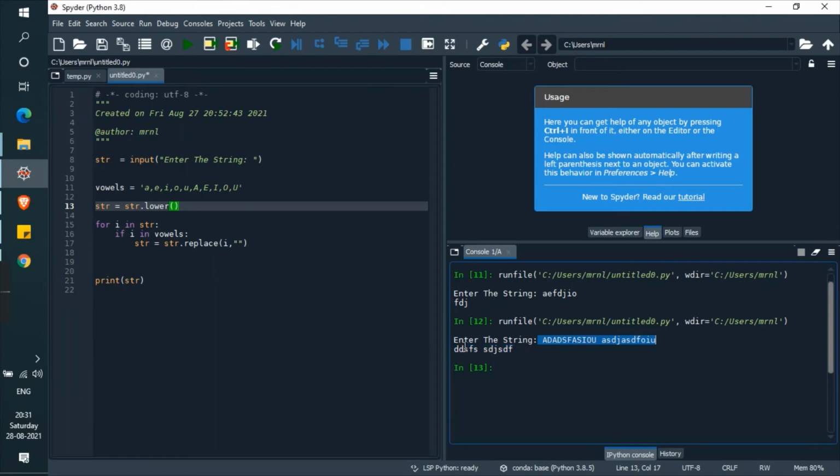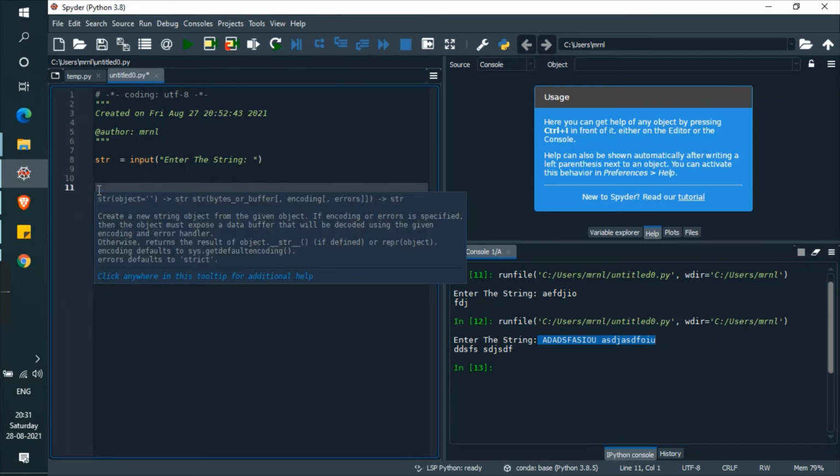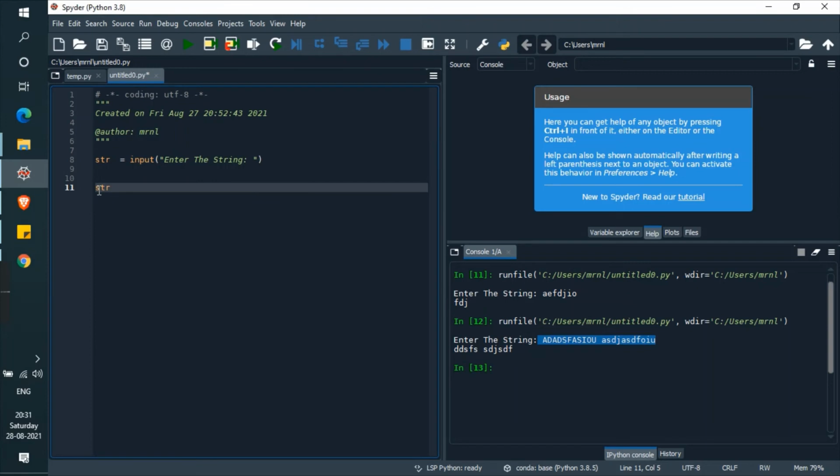So the first process is using an if else statement and the second one is using regular expression. The regular expression one is a one line code. So I'll be showing you: text equal to re dot sub, comma, a-e-i-o-u, comma, replace it with nothing, comma, str.